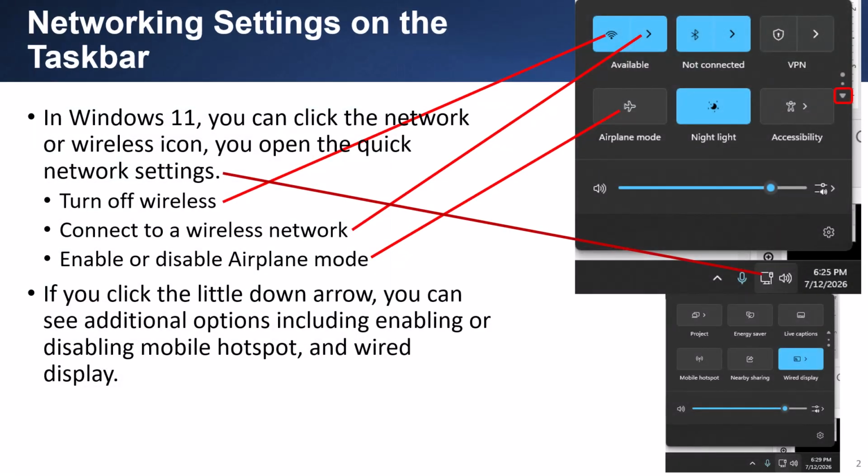In Windows 11, you can click the network or wireless icon to open Quick Network Settings, which allows you to turn off the wireless, connect to a wireless network, and enable or disable airplane mode. If you click the little down arrow, you can see additional options, including enabling or disabling mobile hotspot and wired display.